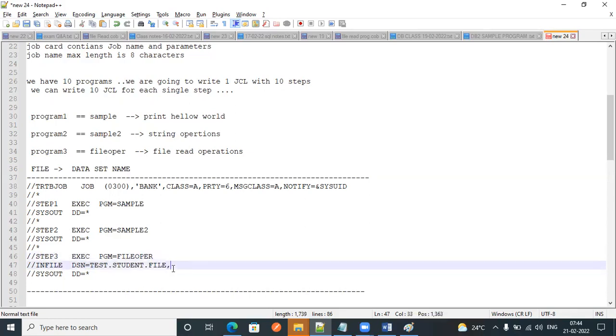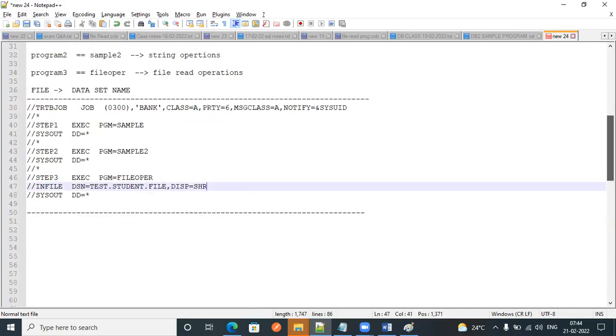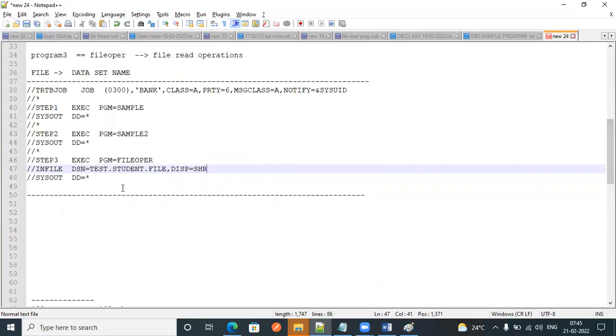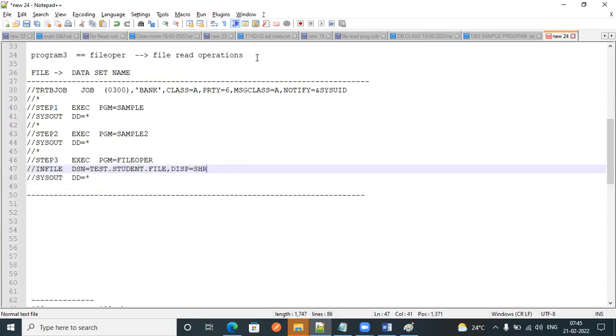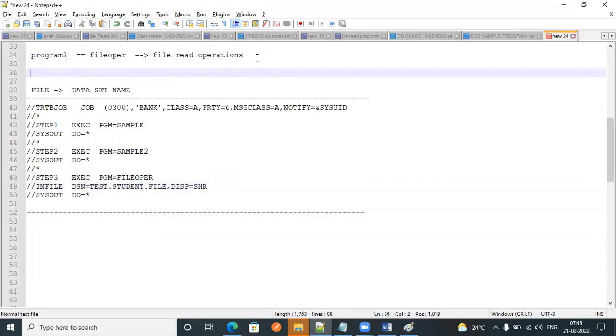Next, DISP equal to SHR. This is how we can pass the input. Okay, there is one more requirement: a program for file read and write.